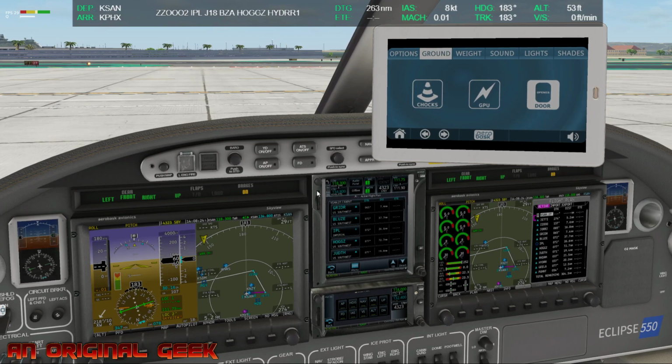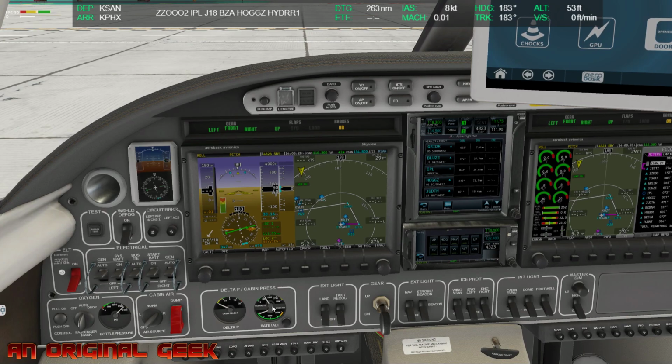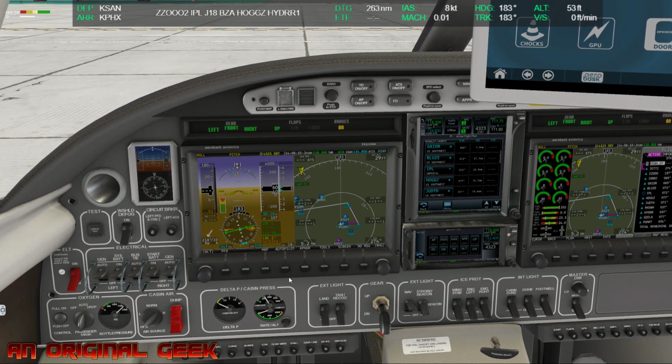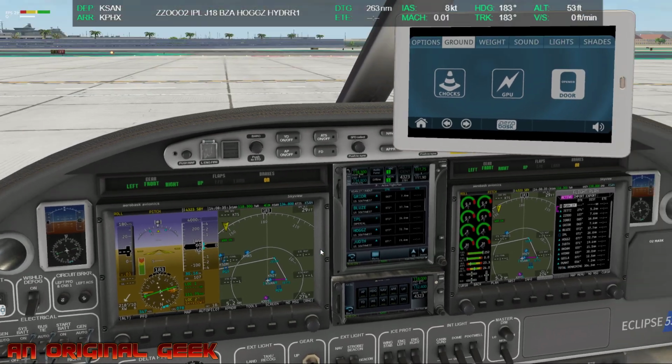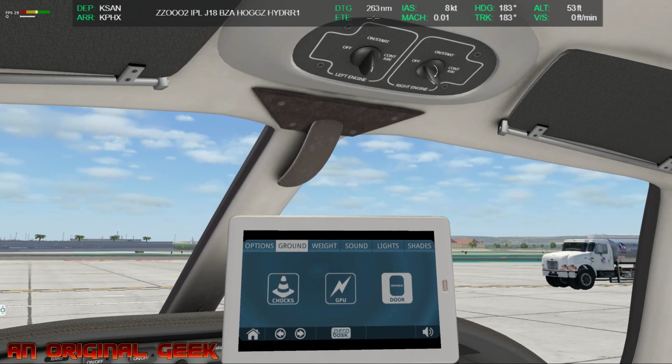All right, so everything's set up. We're ready to start up. Let's go ahead and get our starters on. Generators to auto. We'll get our beacon on, nav lights on, and I'm just double checking my sound here. It's going to be loud for startup, so get ready. All right, here we go.